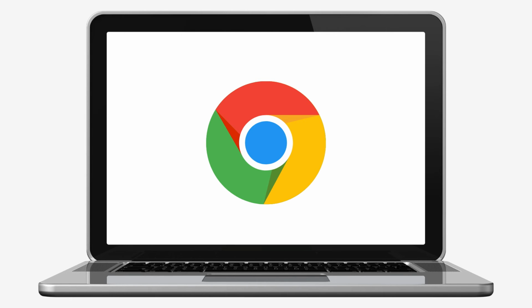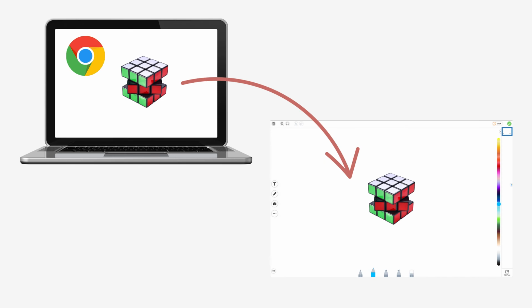If you have a Mac, you're in luck. Check out the SeeSaw Chrome extension that allows you to capture anything on the web and directly add it to a SeeSaw post. This opens up limitless opportunities to make creative pages in SeeSaw for your students.